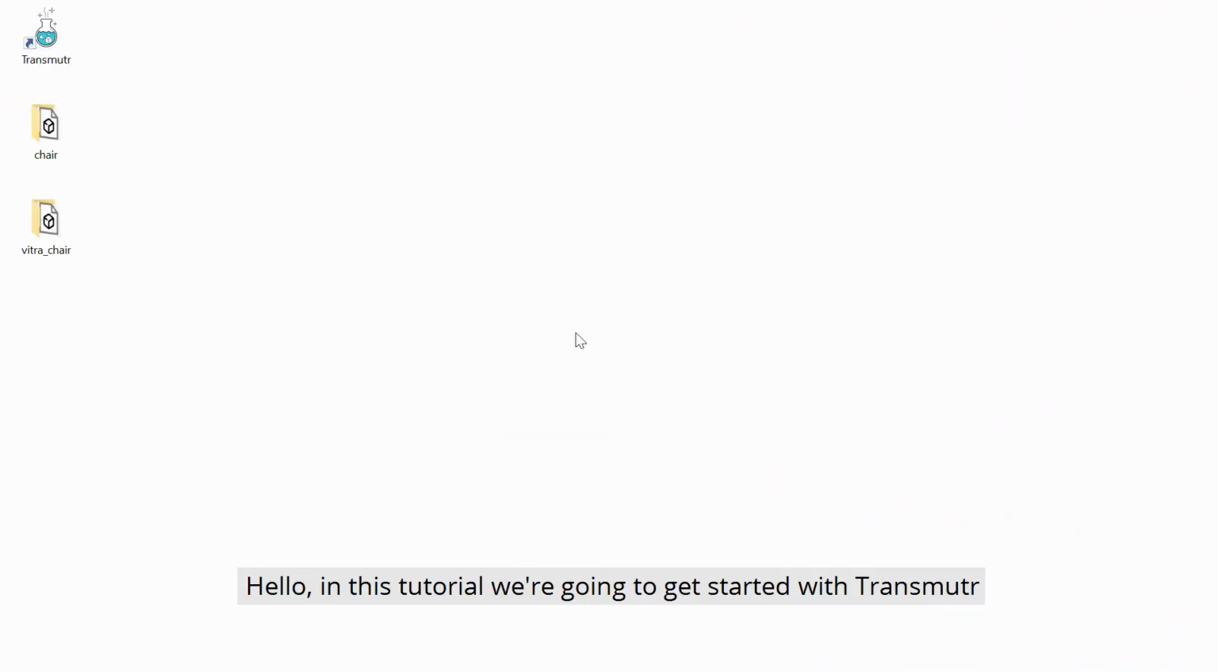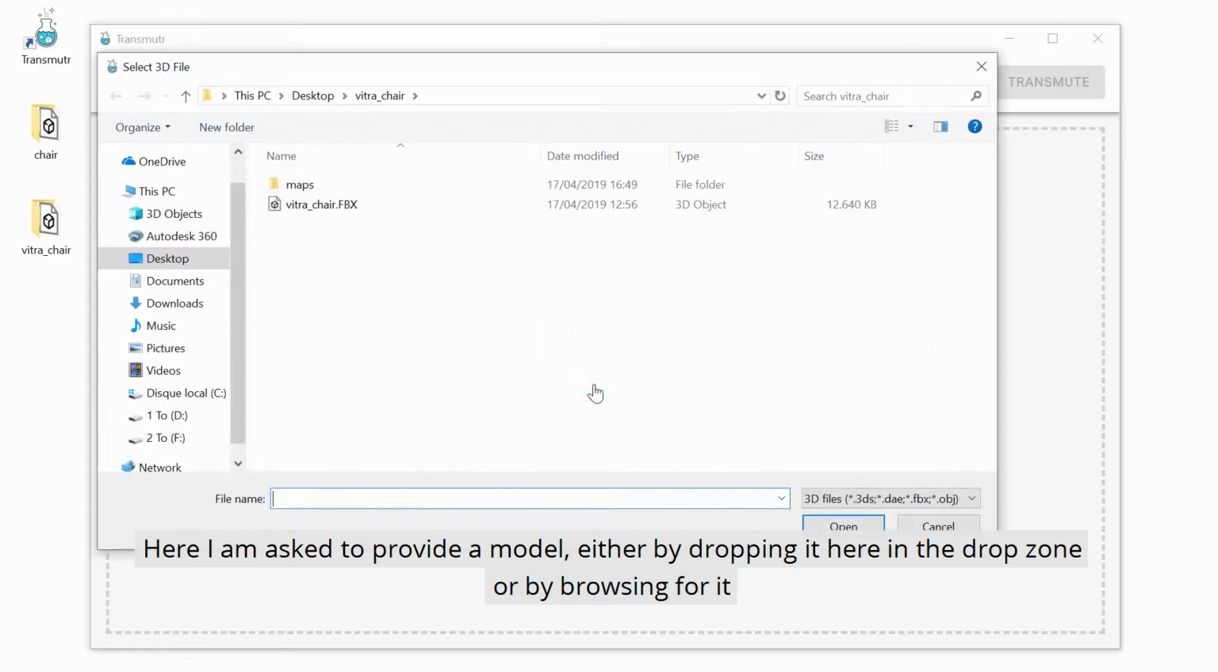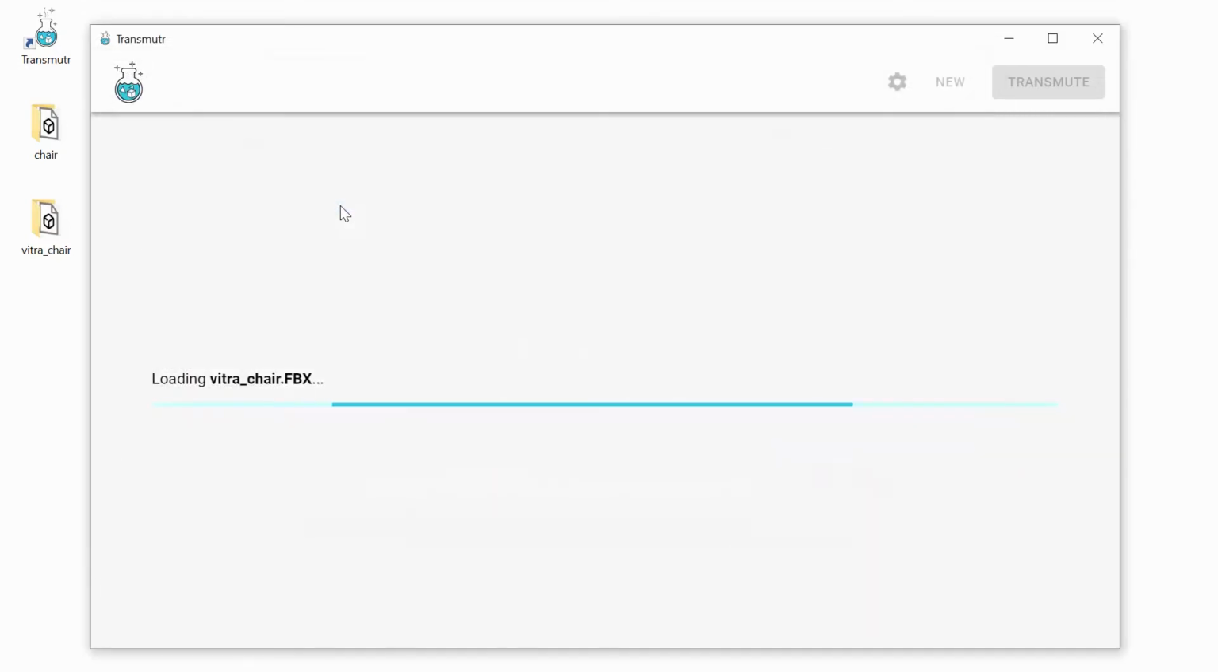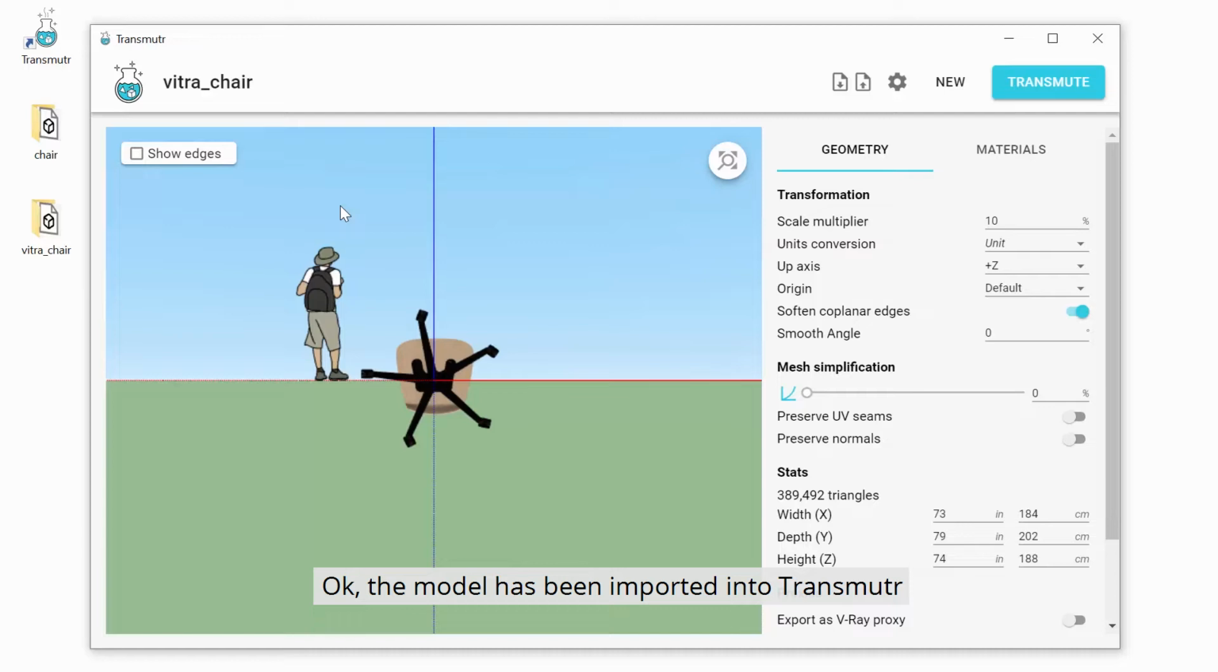Hello, in this tutorial we're going to get started with Transmutr. The first thing I'll do is just fire up Transmutr. And here I am asked to provide a model, either by dropping it here in the drop zone or browsing for it. Okay, so the model has been imported into Transmutr.